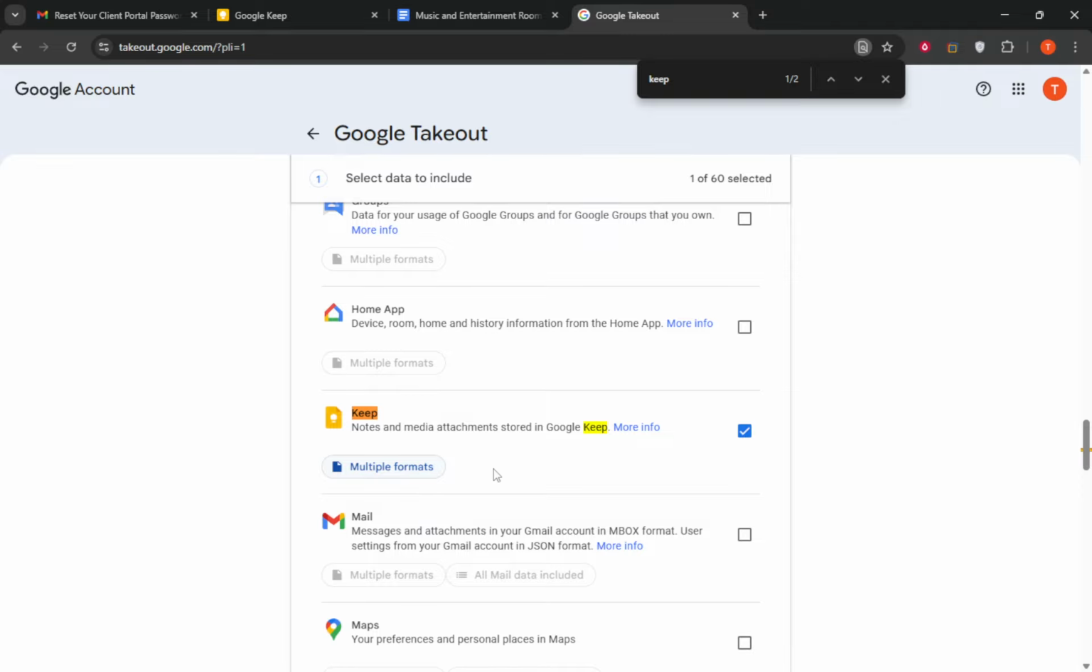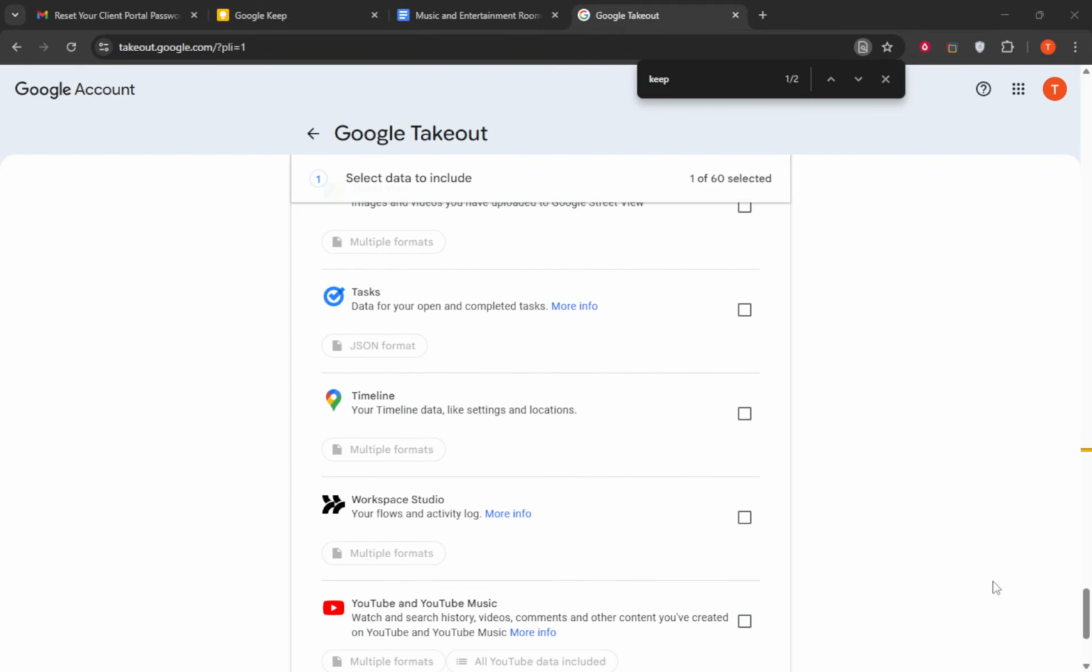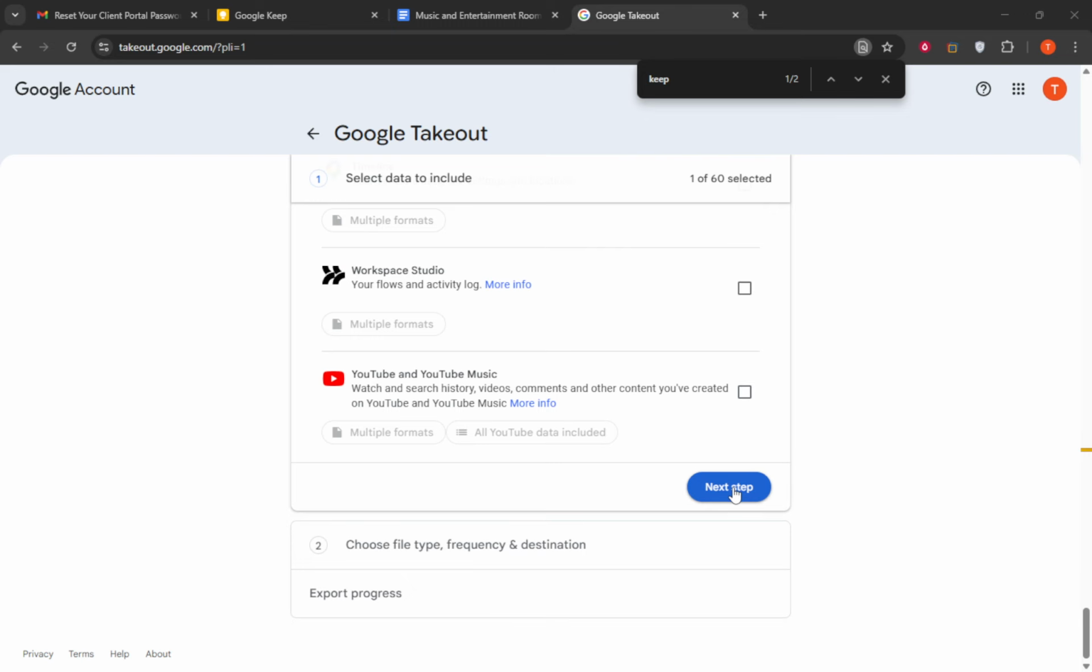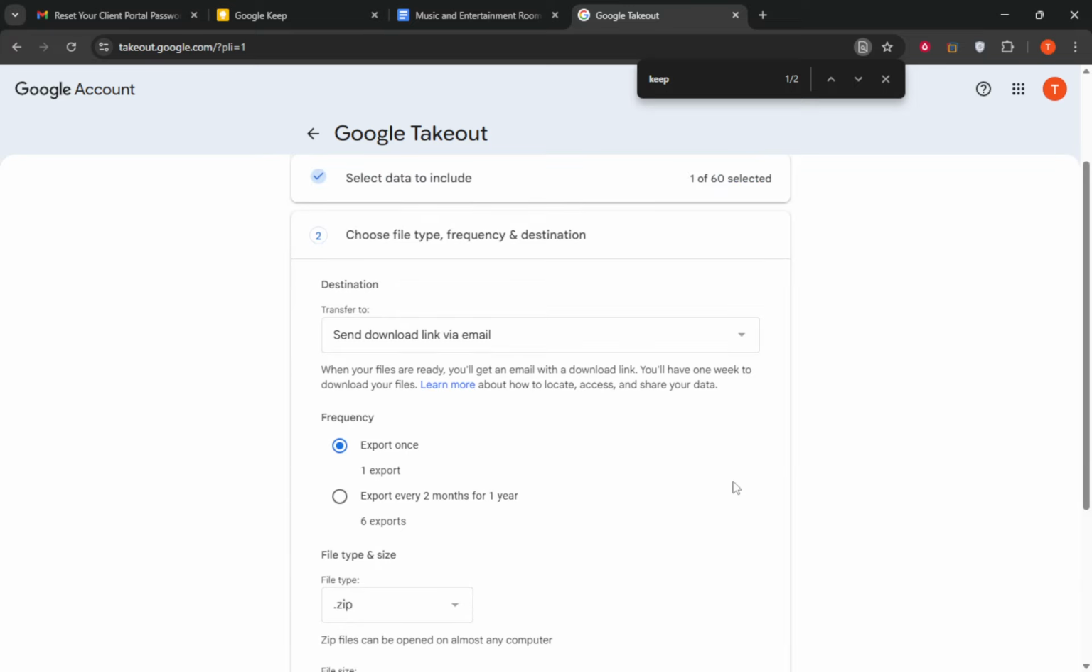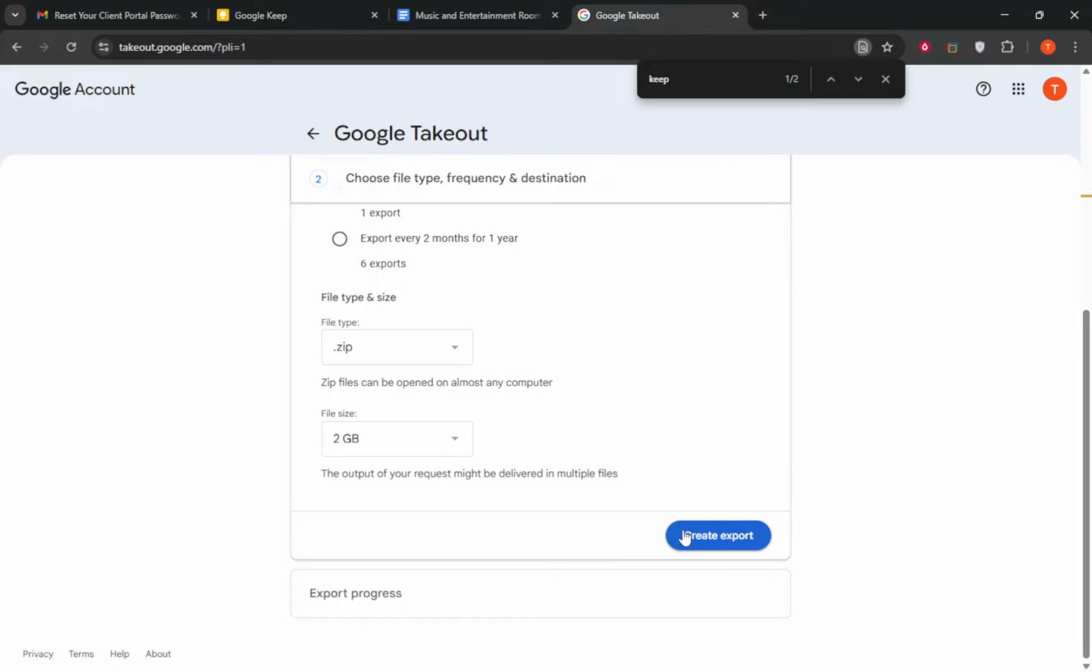When you're ready, create the export. The system will prepare your files, which can take a bit of time if you have lots of notes or images. Once it's ready, download the zip file. Inside, you'll find your note text, any images or drawings you added, and helpful metadata like labels. This gives you a complete offline backup of your Keep data that you can store safely or move to another device.